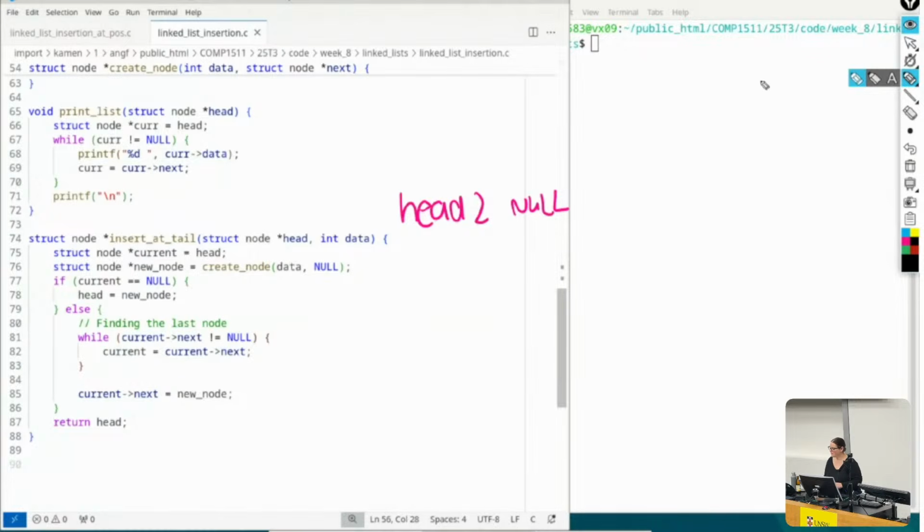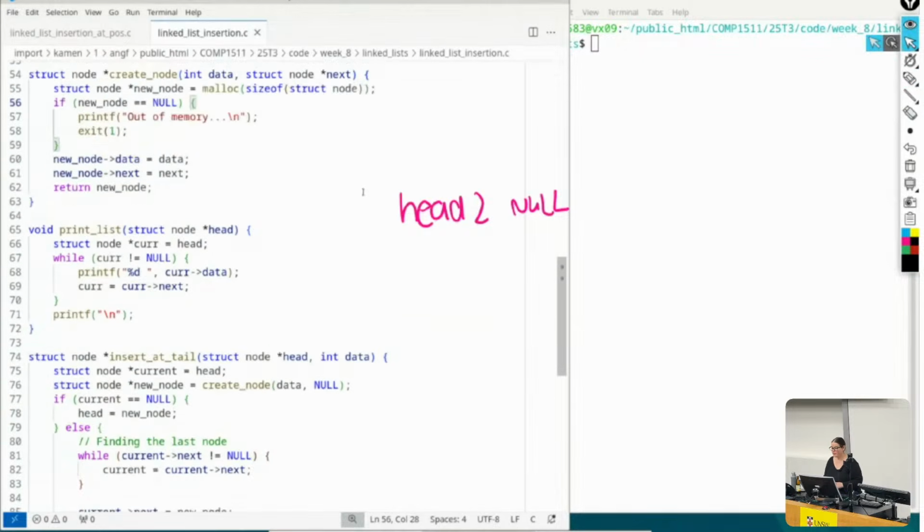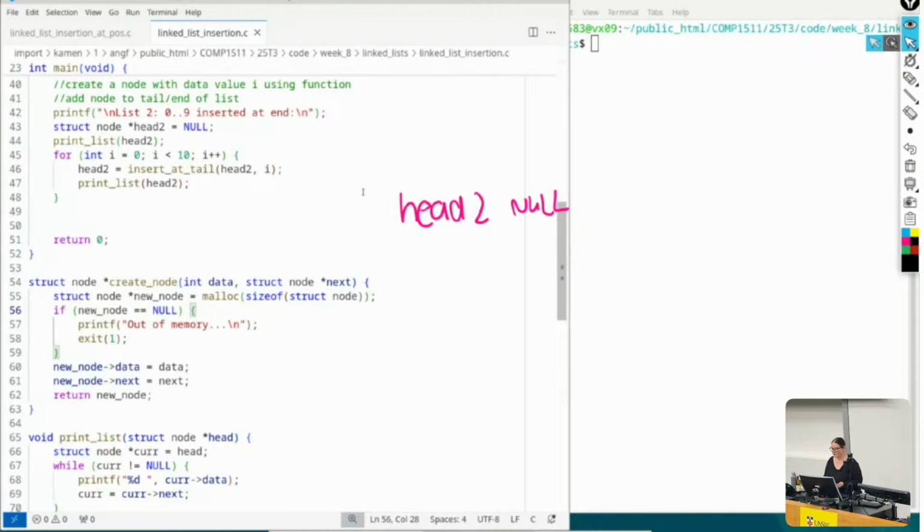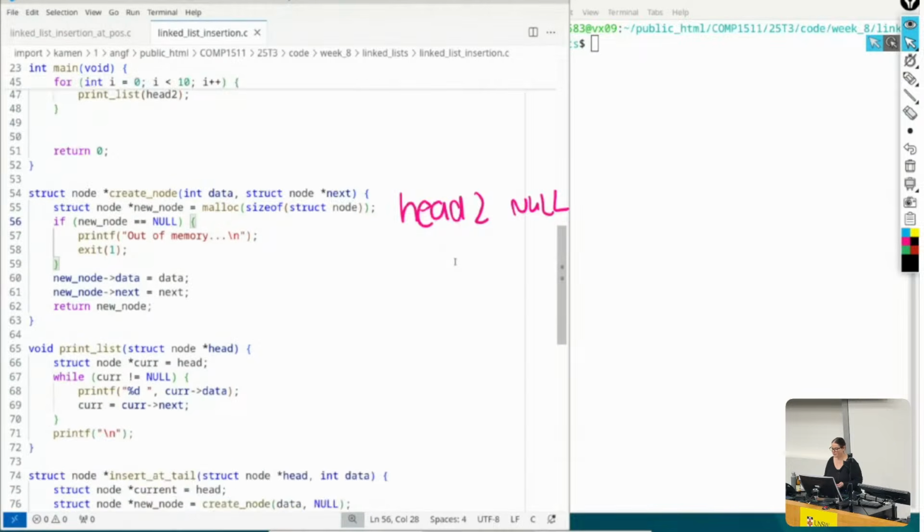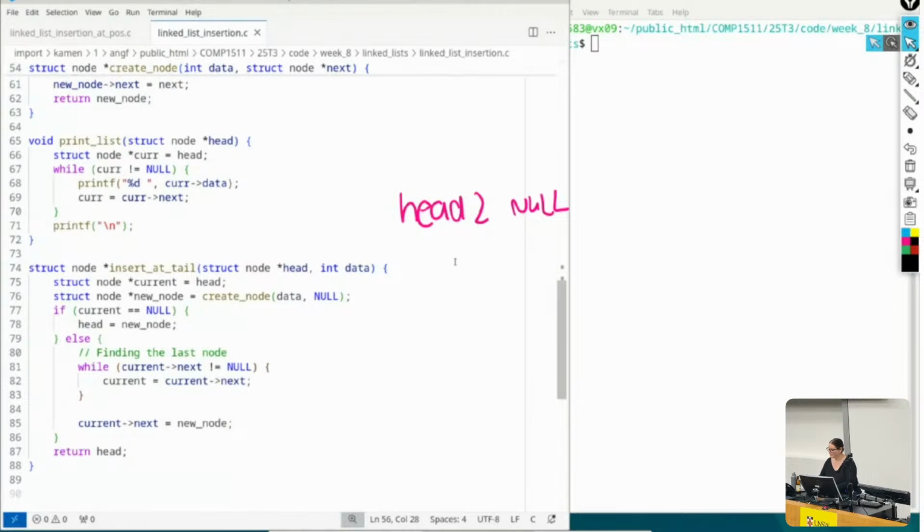So insert at tail, the first time we were calling it, our new list was empty, head 2 is equal to null. And that's the variable in the main function. In the insert tail function, we were passed in a value of null and I think 0.